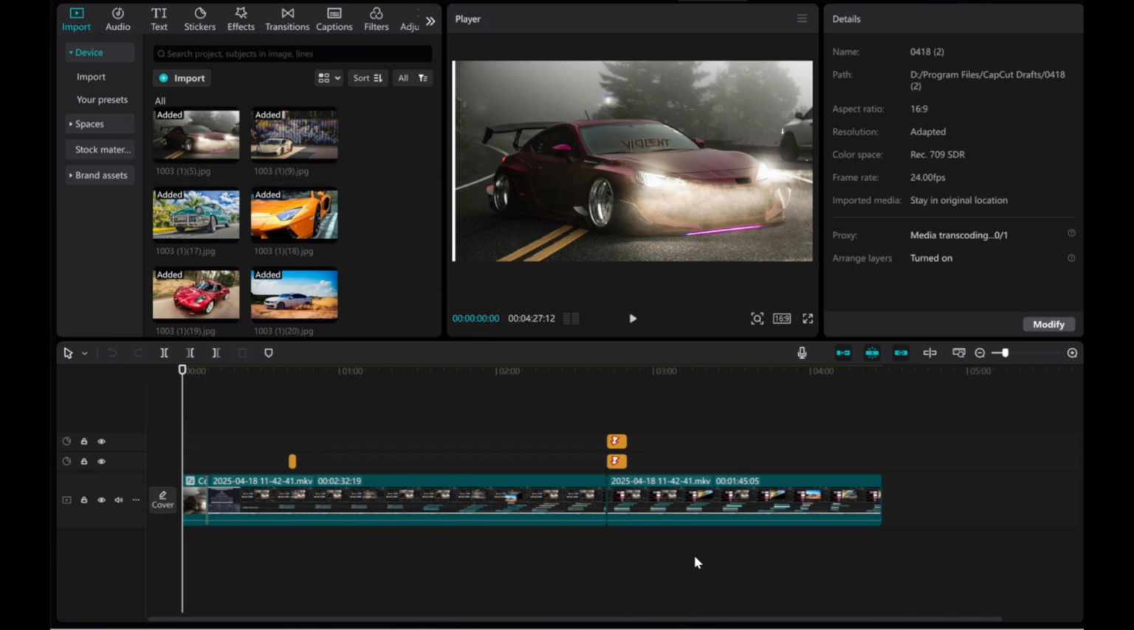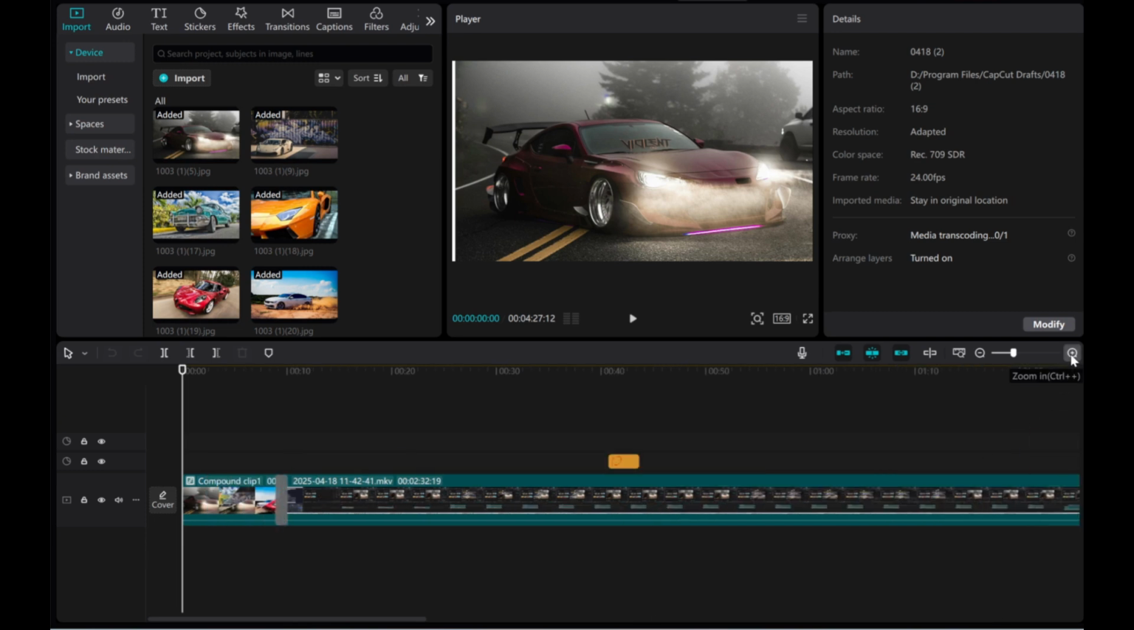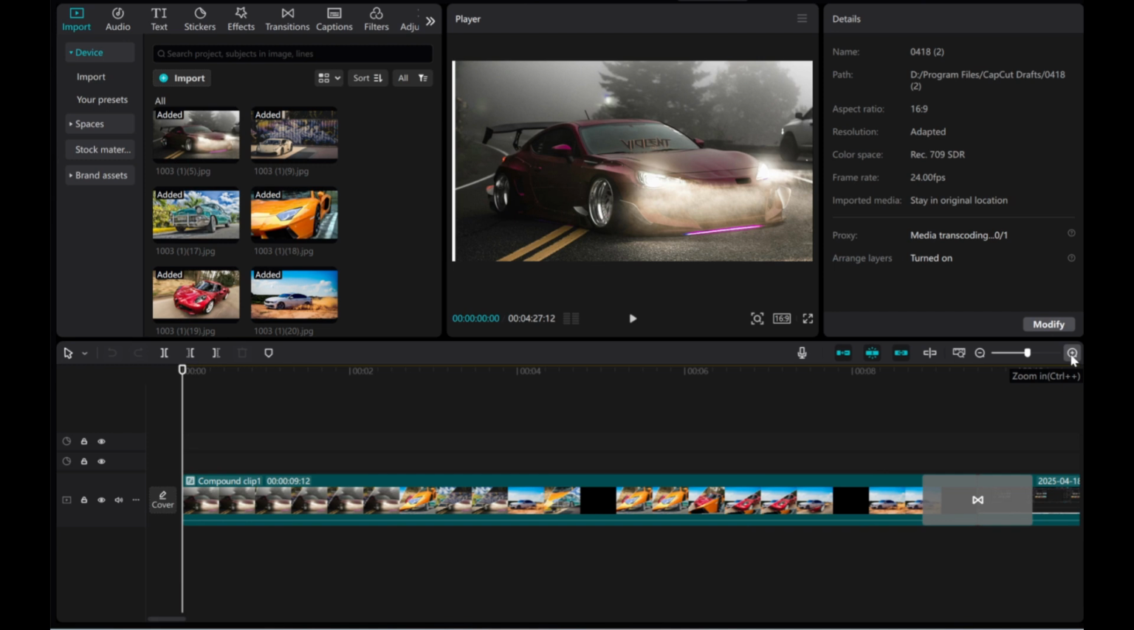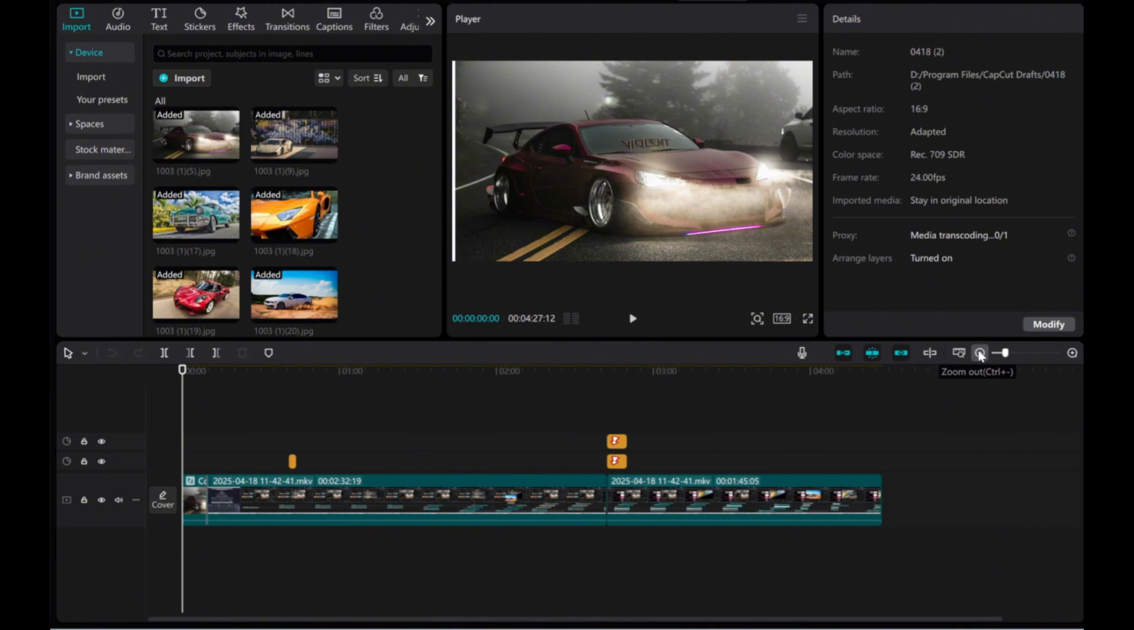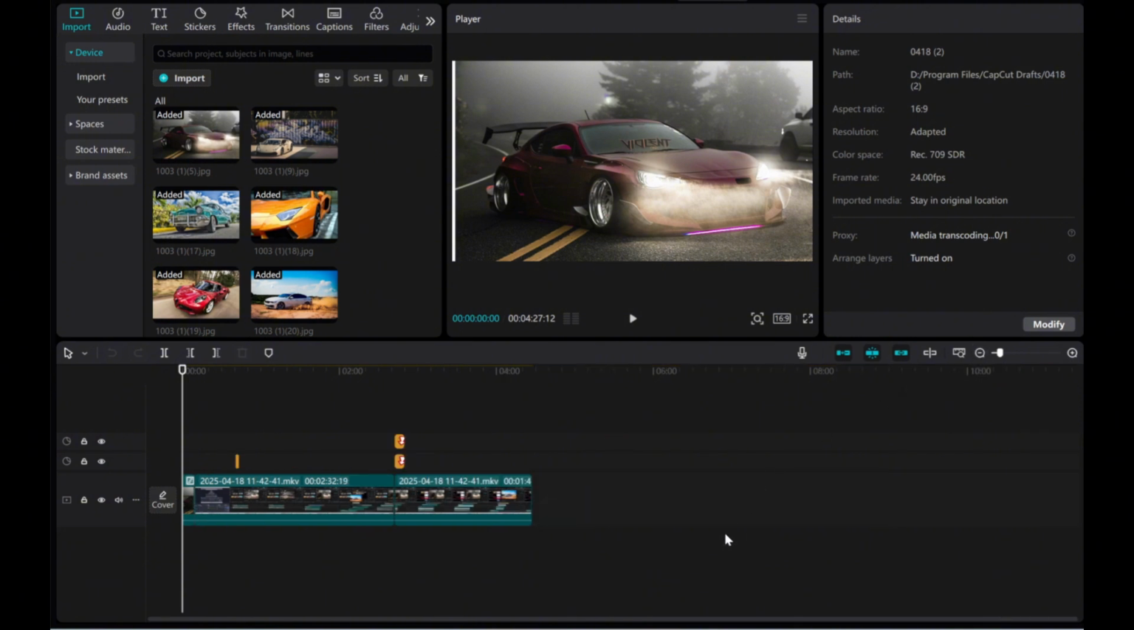For more precise control, use the zoom slider directly. Drag it left to zoom out for a broader view or right to zoom in on specific sections. This lets you focus on detailed edits without losing sight of the project structure.